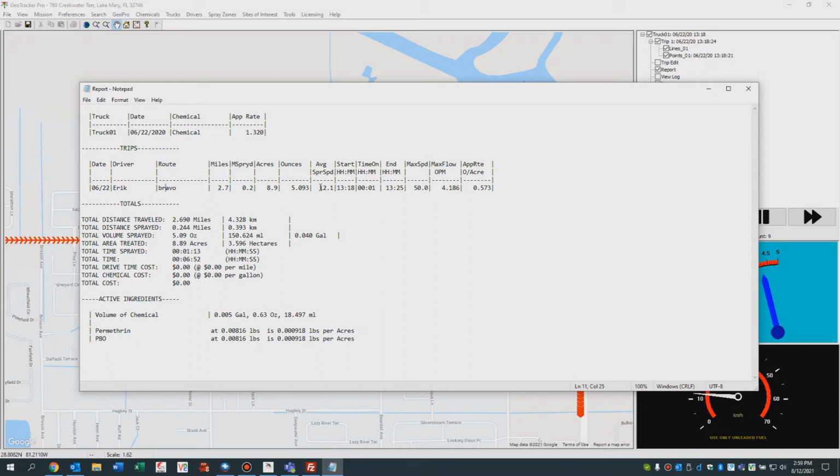The average spray speed was 12.1 miles per hour. It started at this time. We only were spraying for approximately 1 minute, and the end time was this right here. However, the maximum drive speed, not spraying, was 50 miles an hour. The maximum flow rate that we hit, according to the FMI pump, was 4.186 ounces per minute, which sounds about right.